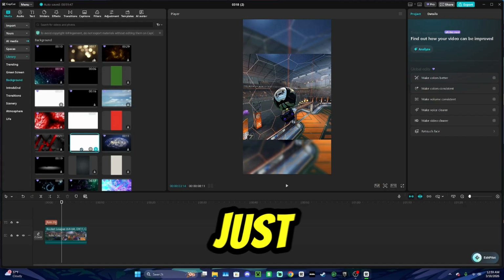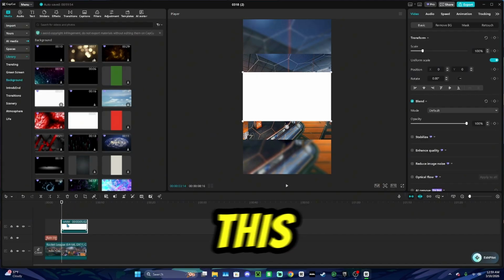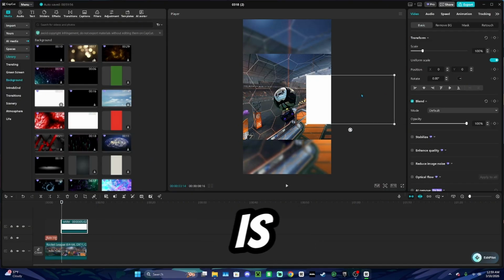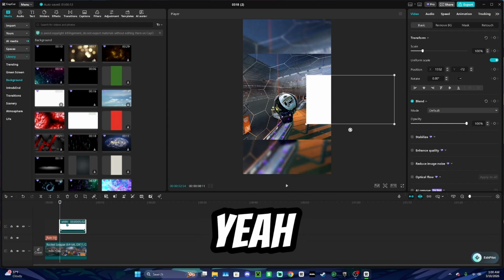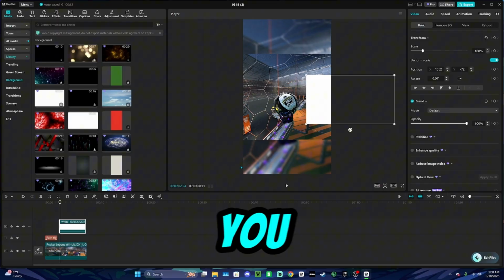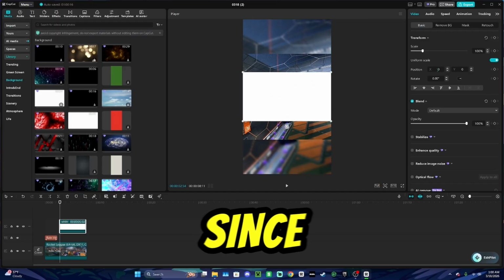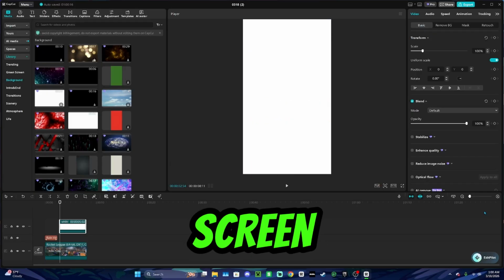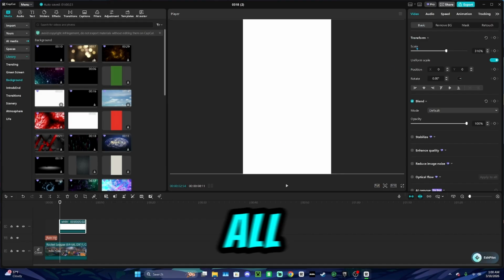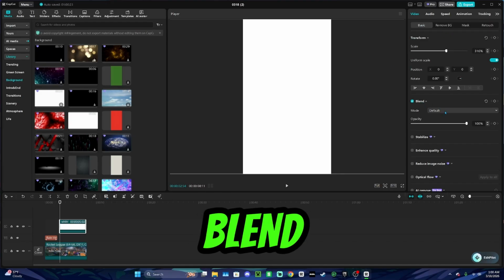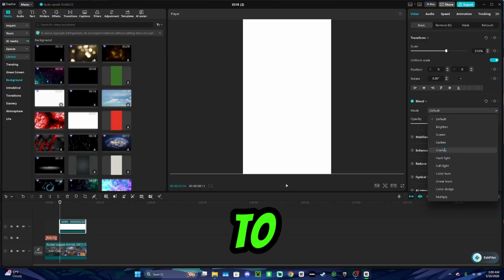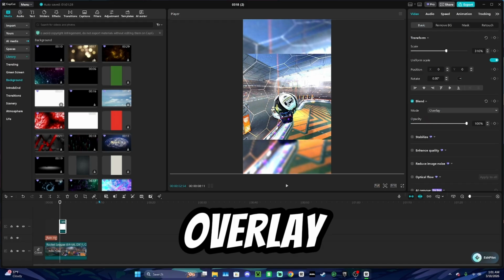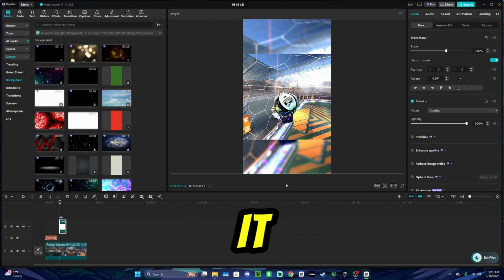What you want to do is just drag it onto your timeline like this, right where you get the reset. I think this is about where it is. I think right here. Yeah. Okay, so right here, right where you get the reset. Since mine is a little small, I'm just gonna resize it to where it covers up the entire screen. Once you have that, all you want to do is go to blend and set the mode to overlay.